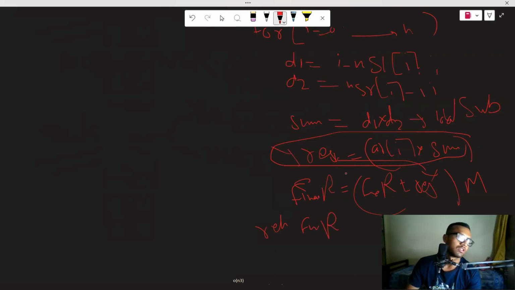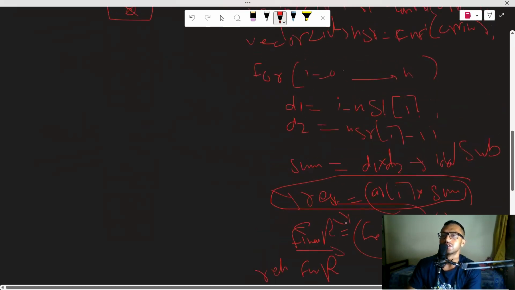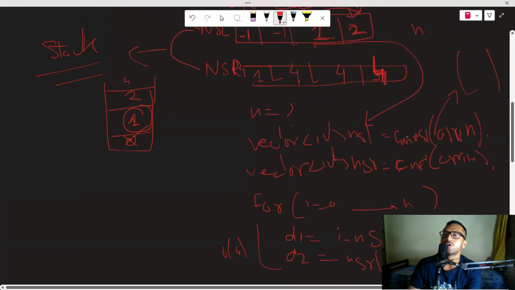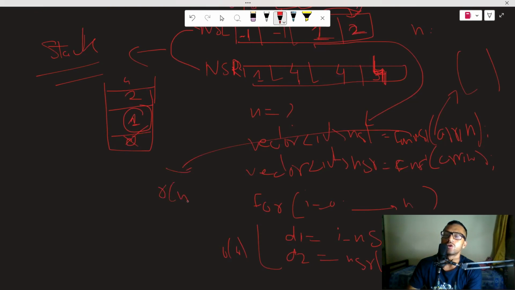Then I have to find it for all elements, that's why I'm writing this. And at the end, I'm just returning the final result. Here, this will take order of n time complexity. And for the function which I will do using the stack, I will also do it in order of n time complexity. So without any further ado, let me start with the coding part.